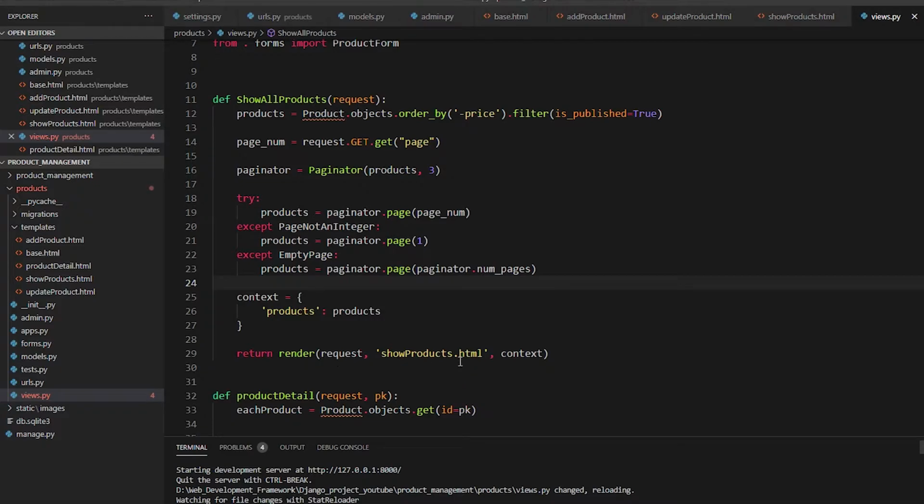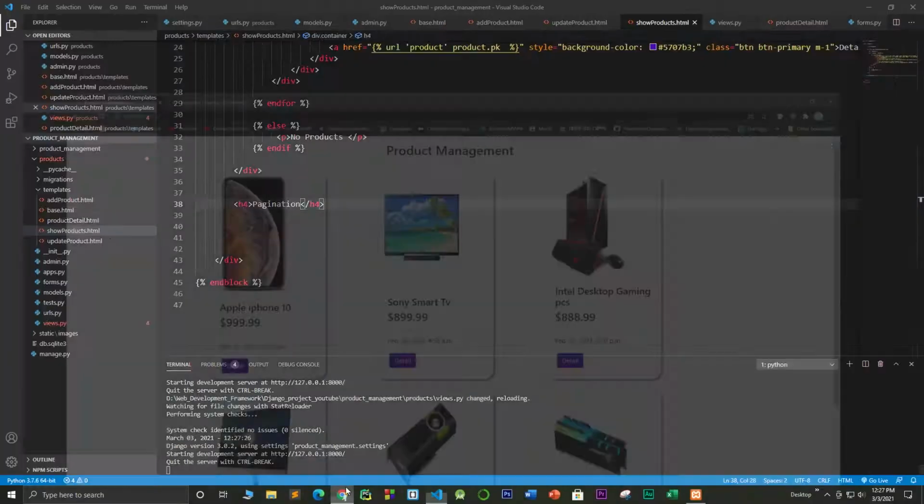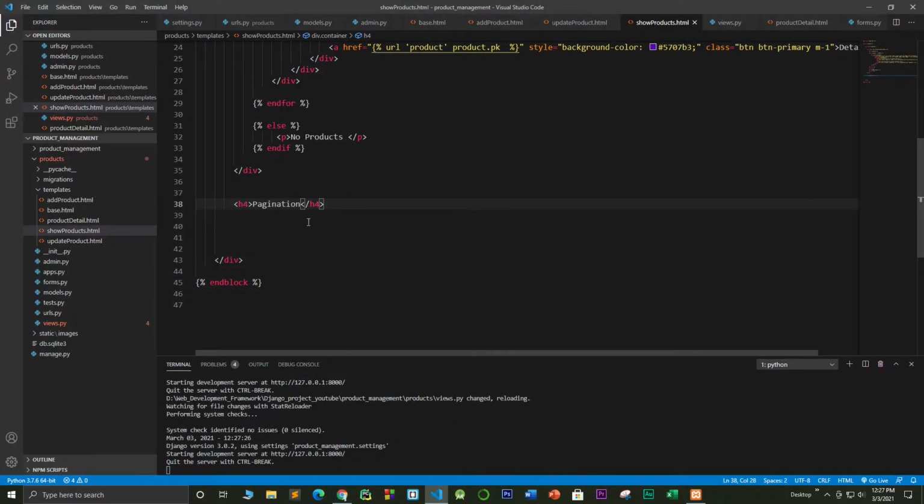And return render to that show products information. So in the show products, we need to write some logic here. As you can see, I have written something like pagination. We need the pagination here. I'll write all the logic here in the pagination.